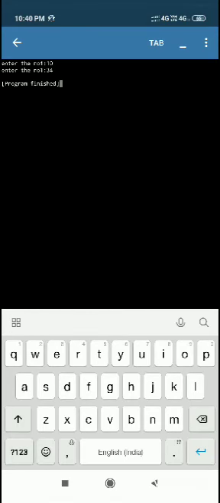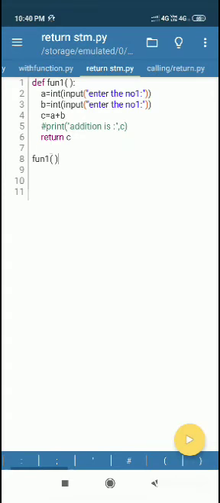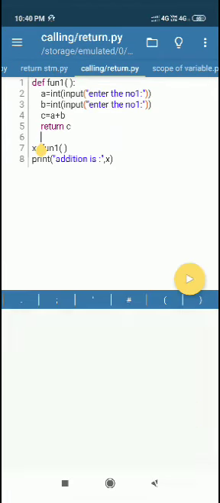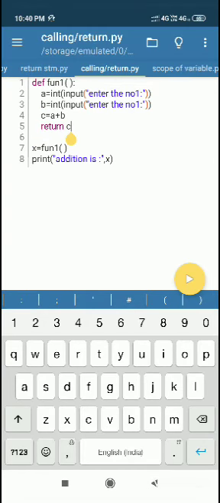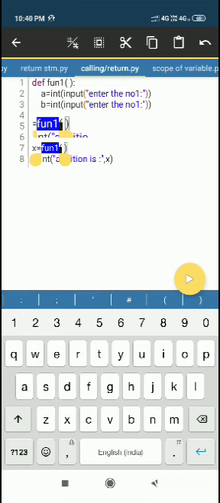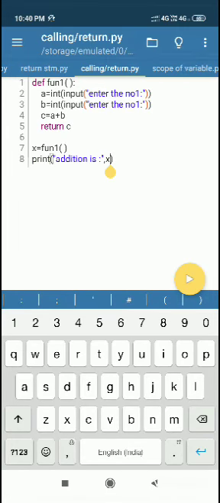What happened? Nothing is shown. So we will move back in the program. See, we have written it, but we have not caught it, we have not stored it. So here return c, we will catch it and store it in x, and then that x value we are printing over here.